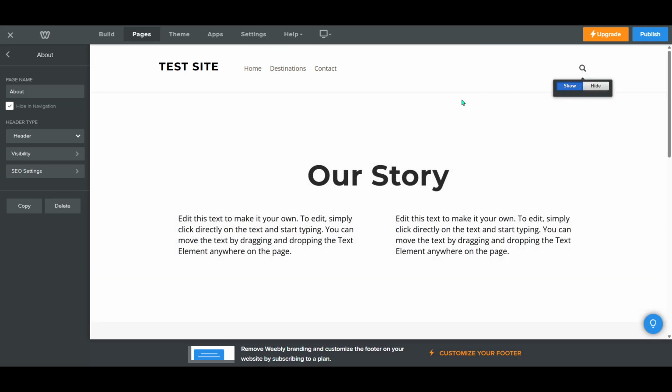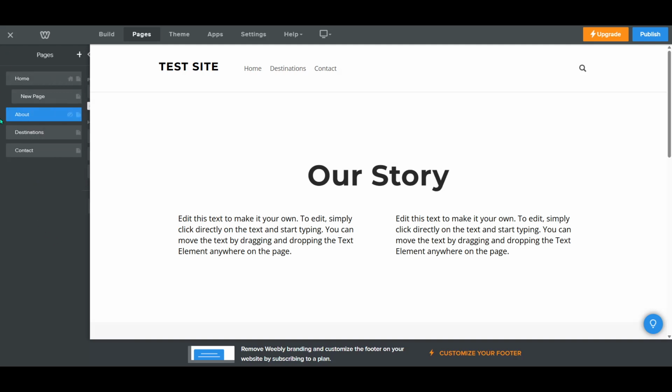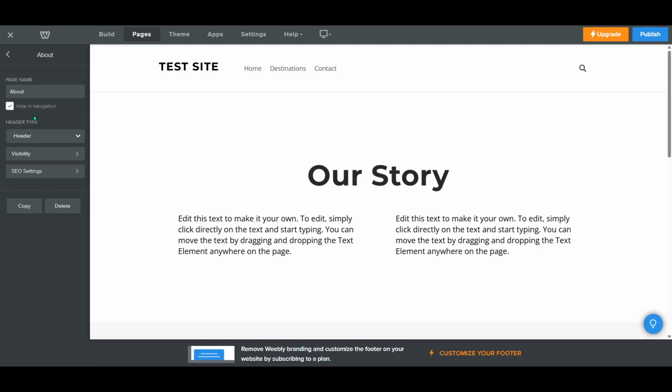This action tells Weebly that you'd like to keep the page available on your site, but hidden from the navigation bar. It's like tucking it away, out of plain sight, while keeping it alive and accessible for those who need it. And there you have it. By checking that one simple box, you've successfully hidden a page from your navigation bar.